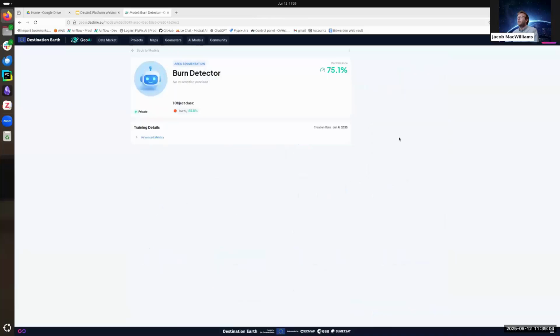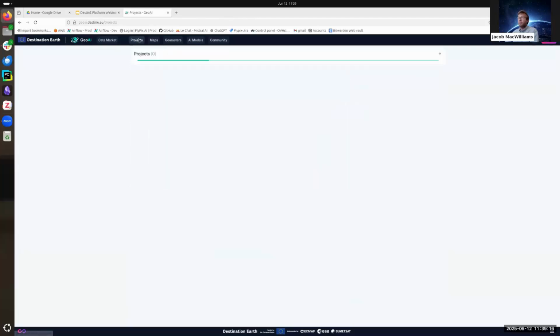But here, burn detector, I named it a little bit differently. And just as before, we can see the metrics. We can see its performance. It has an IOU score of 75.1%. That essentially means an accuracy of 75.1%, which is pretty good.